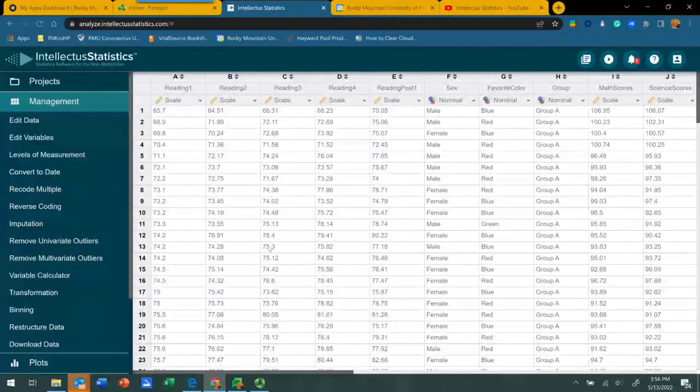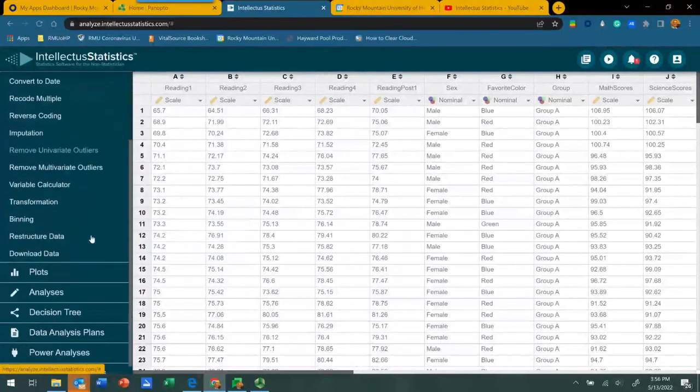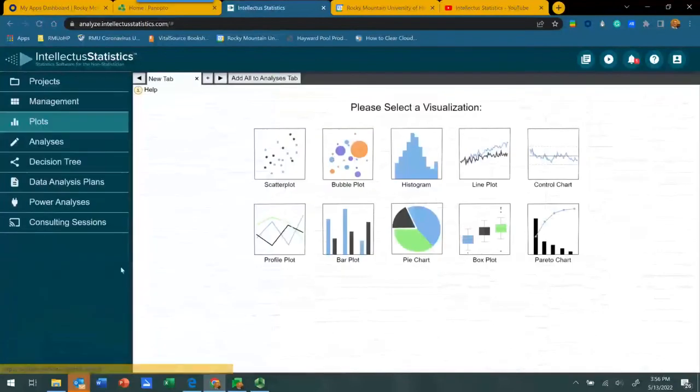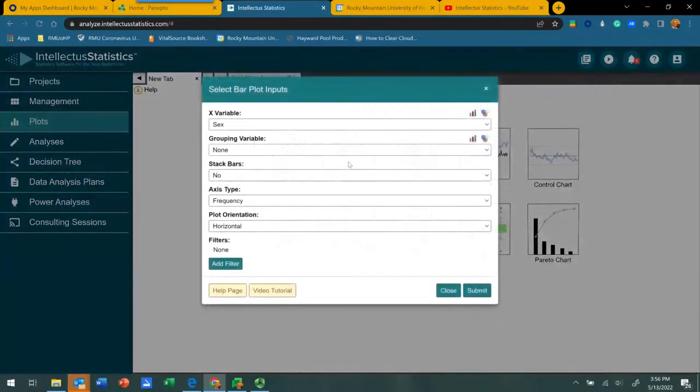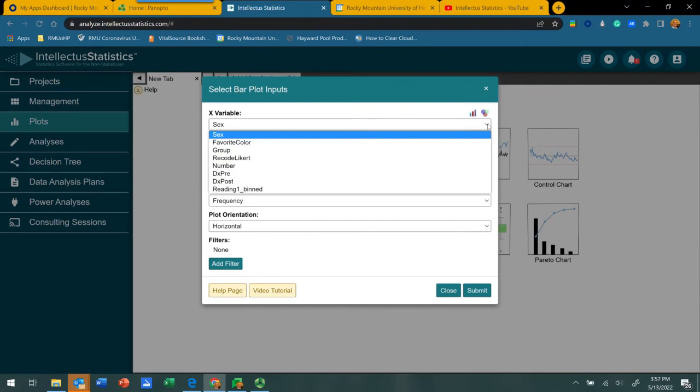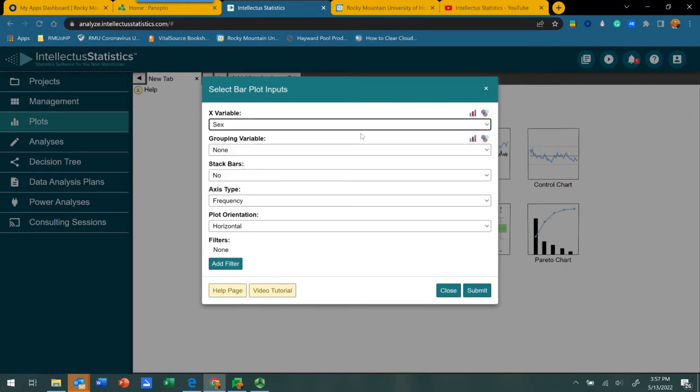So I'll go ahead and show you how to perform that. You want to have your data file open. We want to go down to the plots menu, click on that, and choose bar plot. The X variable is the variable that you want to demonstrate the frequency of. In this case, we're going to look at sex or gender, which is male or female, and so we choose that as our X variable.